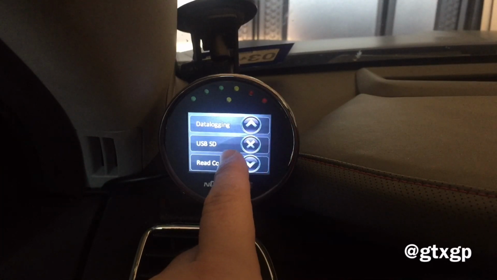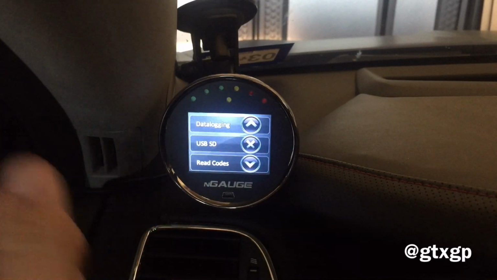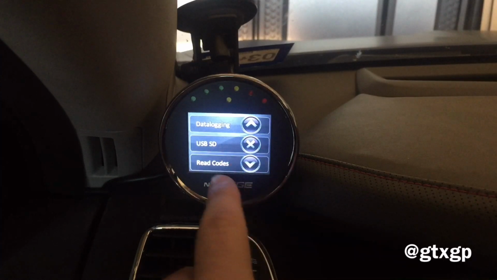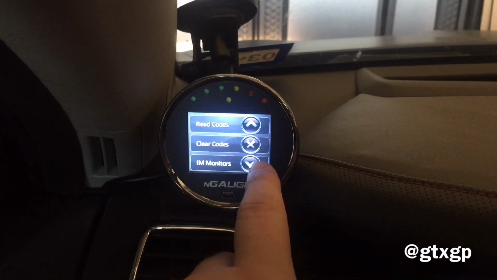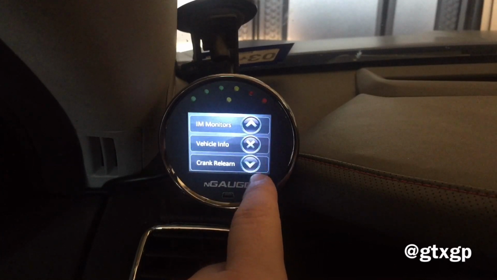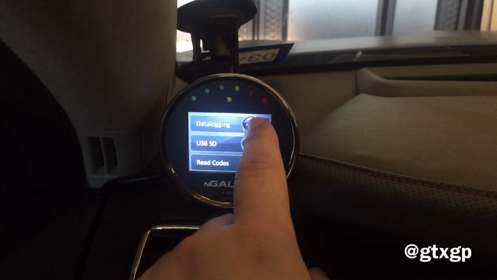There's a USB drive card built in here that if you wanted to, pull this out and plug it in your laptop, you could. There's also a USB port here to do that. You can read codes, clear codes, vehicle info is just basic information about the car, crank relearn, etc. So you've got lots of cool options here for what to do.